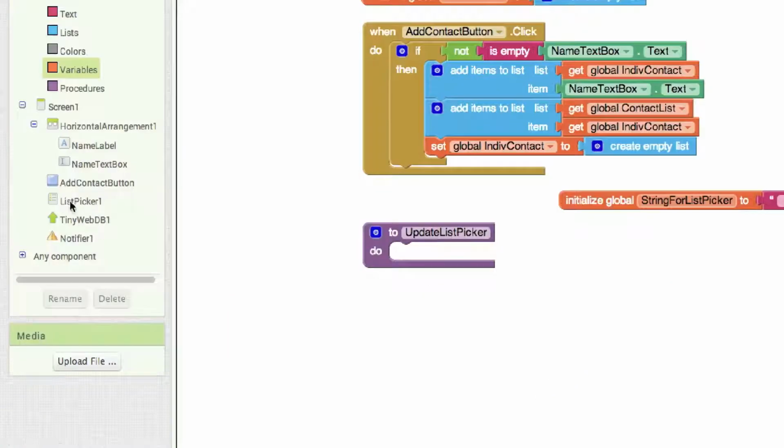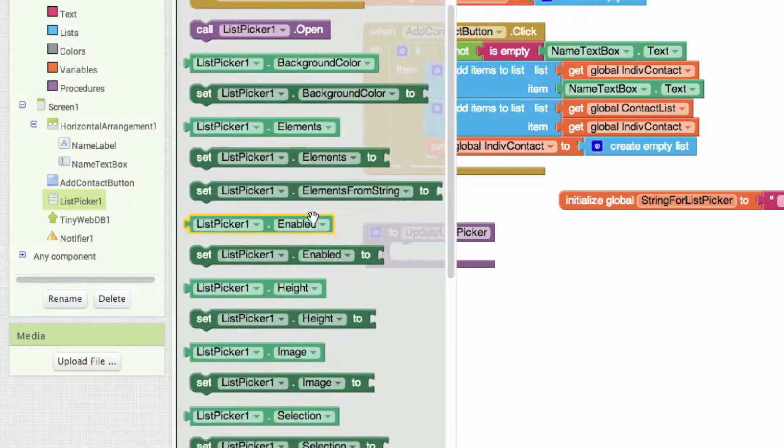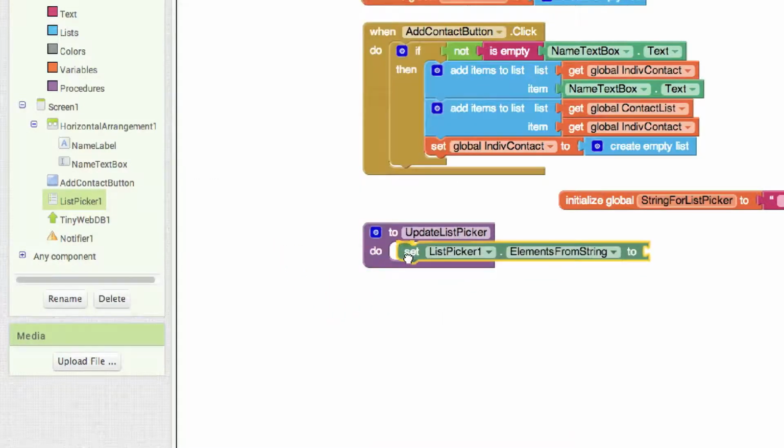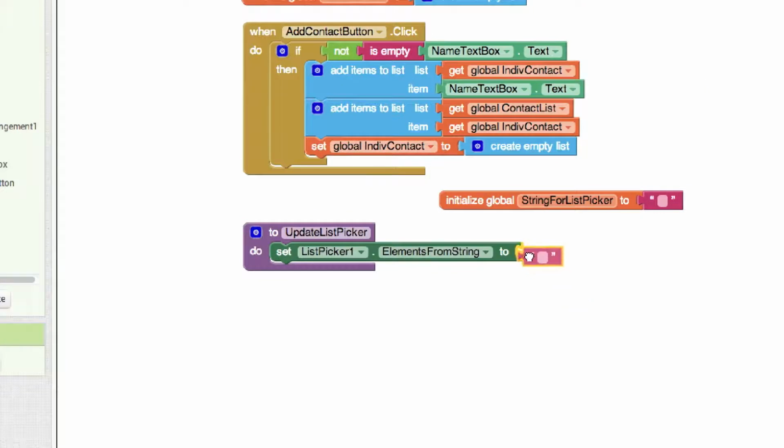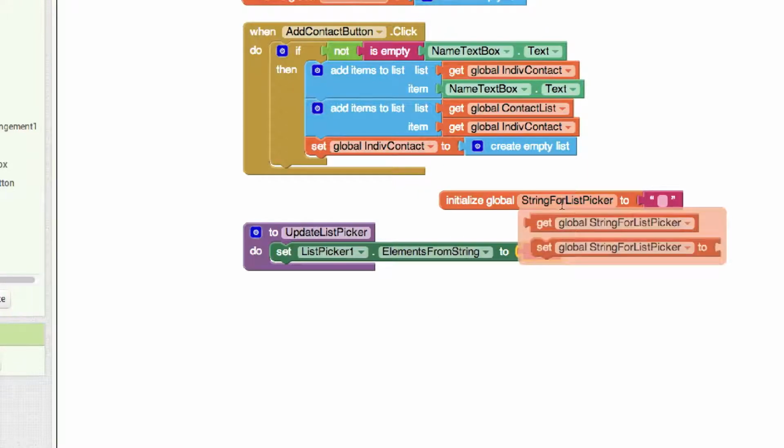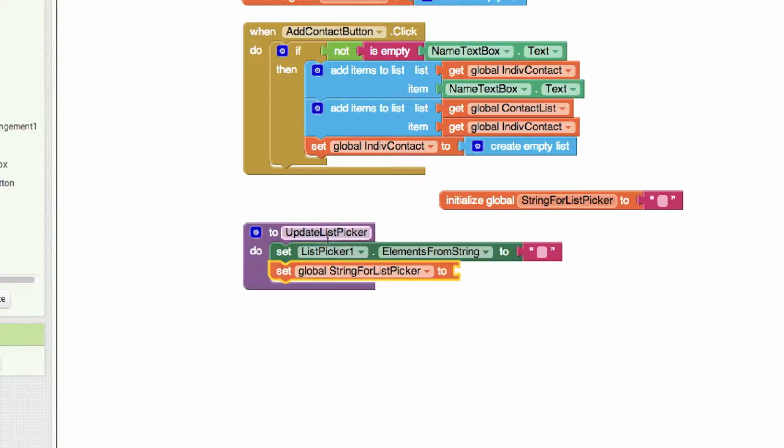Then I'm going to go into my list picker, elements from string, this guy right here. I'm going to set this to nothing. There we go. And this is going to be the little guy that we're going to be adding to so that we can then add everything to the list picker. Going to get this guy right here. We're going to verify, because update list picker is going to be called numerous different times, that that actually has nothing in it.